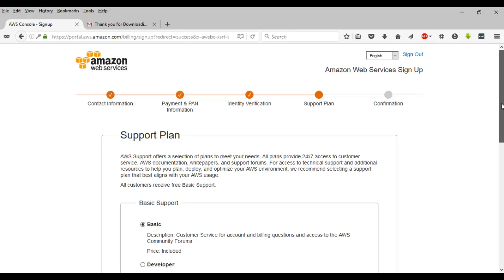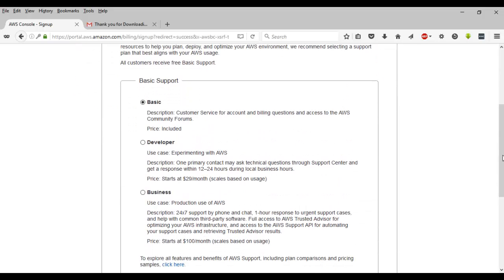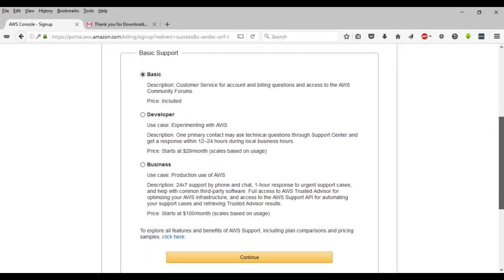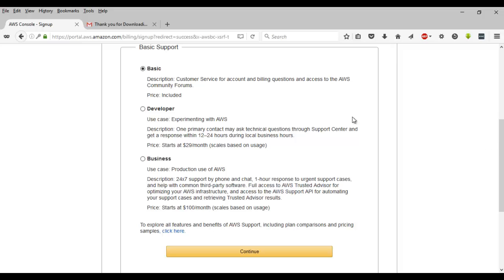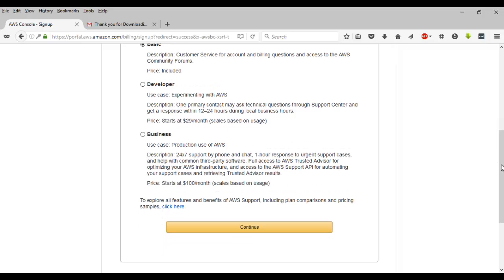So as I said, we will be going with a free tier account, and these are the options. We have the basic option, which is free for 12 months, and we will have access to AWS community forums. Then you have the developer plan, and it's going to cost you somewhere around $29 per month. Again, it's scaled based on the usage. The more you use, the more you will have to pay.